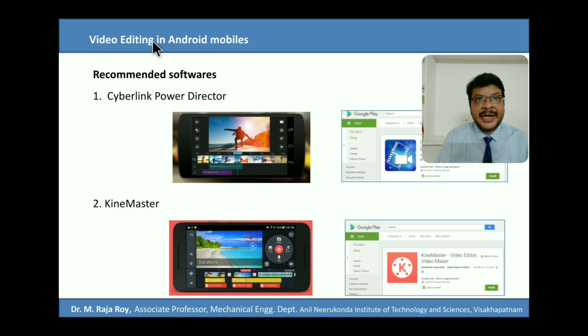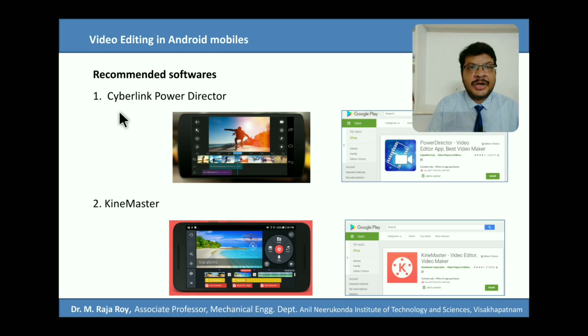Then how to do the editing on Android mobiles. For editing the video on Android mobiles, the best software is Cyberlink PowerDirector. This is the best software, very easy to use. In this course, I'll explain how to edit in PowerDirector, and in the Windows environment, how to use OpenShot Video Editor. These two softwares I'll explain in this course.